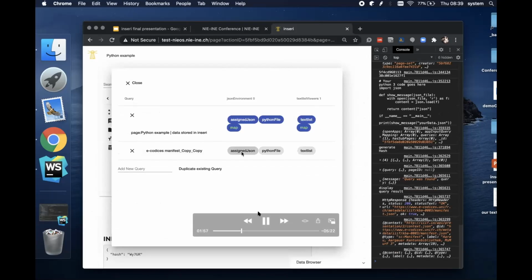And now we see I didn't have to redo the whole query, I just added it, which is extremely helpful if you have, for instance, a SPARQL or a graph search query or some query language where you have to post something in the body, which takes lots of time. It's nice to duplicate it. And now you see the JSON environment has two inputs. The Python file we already assigned, and the assigned JSON is not defined yet. And we would like the assigned JSON to map to this RESTful query here.